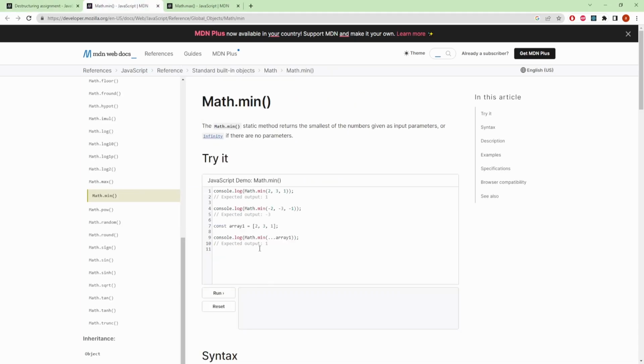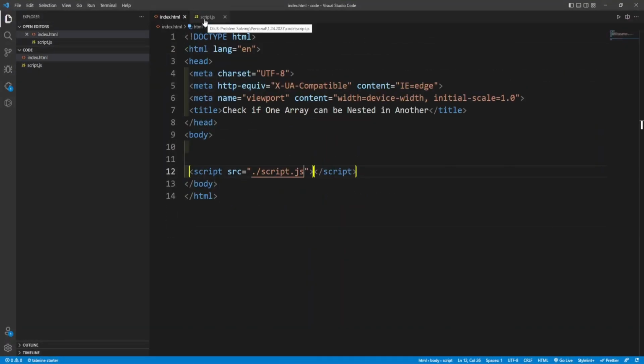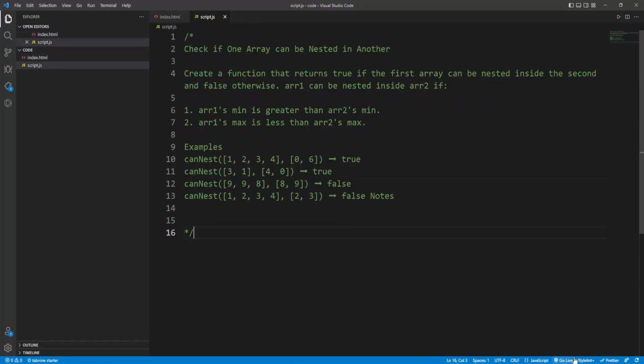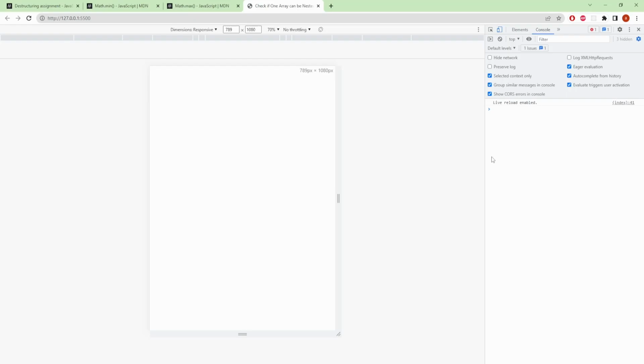So our Math.min and Math.max can go inside that array and figure out what is the minimum and what is the maximum, right? So that is the main concept. Now let's code it up. I have already created the index and script files and linked the script here. But first, let me open it up in the live server. Control Shift J so we can see the console.